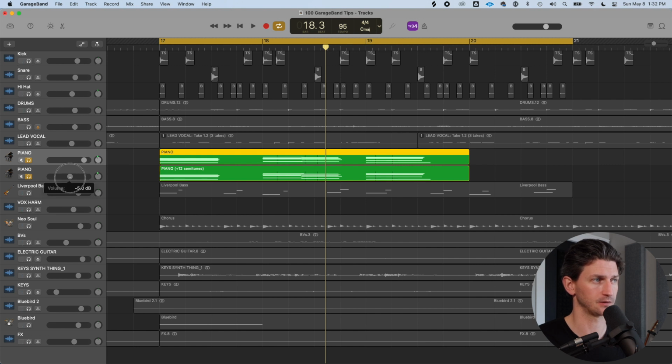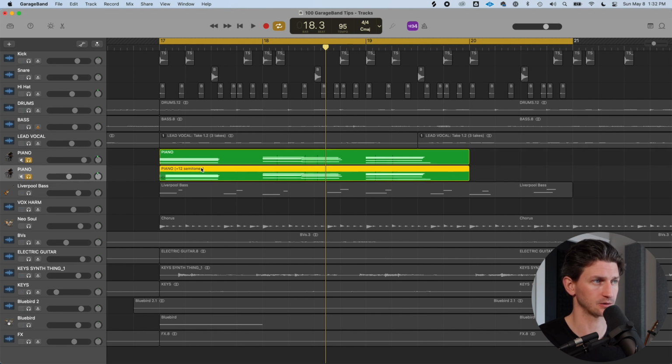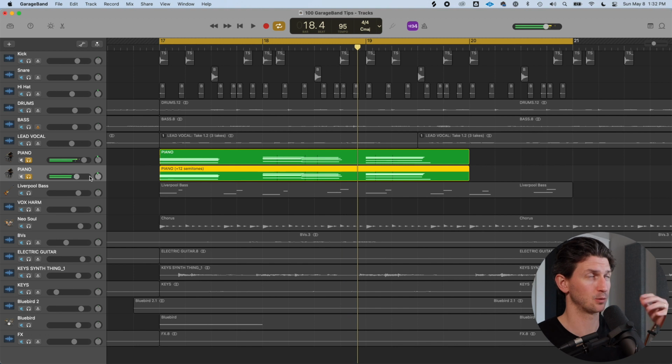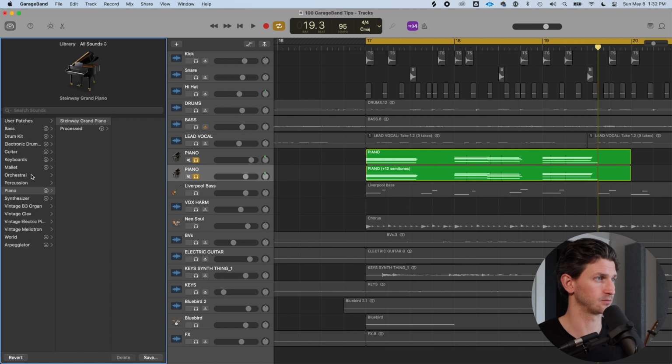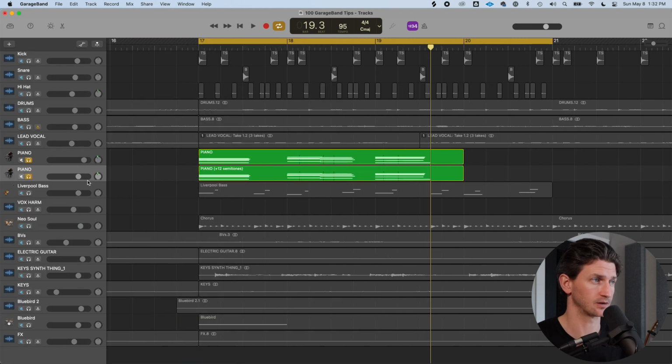So I might lower the volume down. That one is 12 semitones higher. It's given us more sound because they're not playing the same thing anymore. This one's a complete octave higher. I could also go and open up the library and change that to a new instrument to give it a different flavor as well.